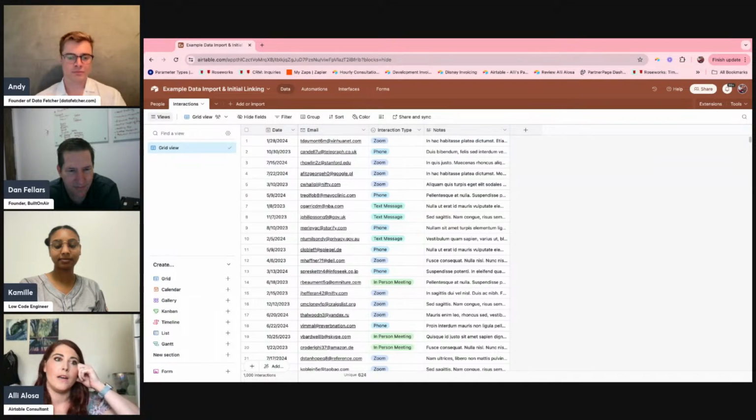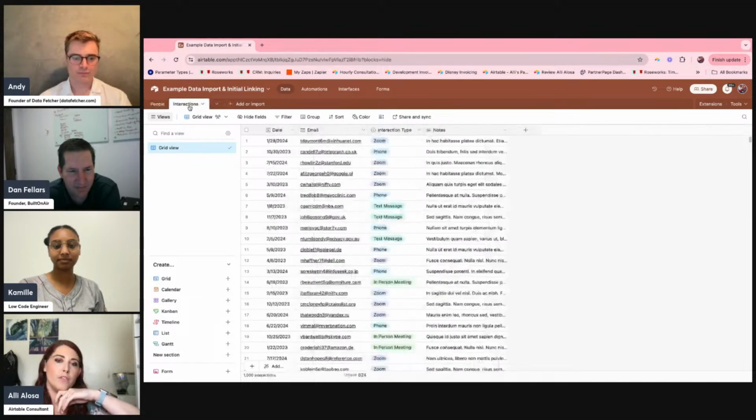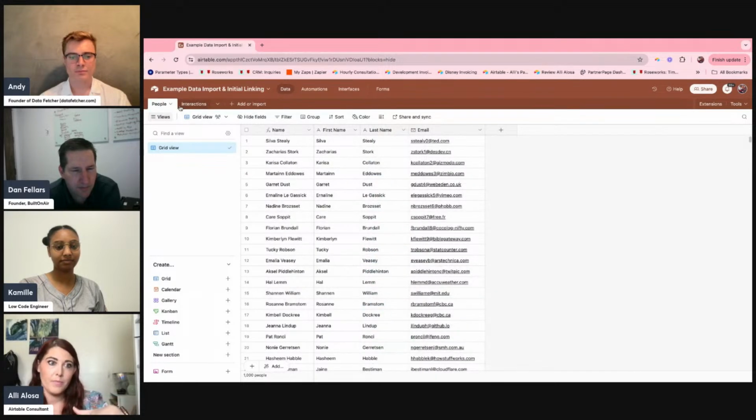But ultimately, I've got a bunch of fake data here that I pulled from an app called Mockaroo online, which I really like. It's pretty cool. It lets you generate lots of fake data. So I've got a table of people and a table of interactions, but this data is not tied together at all. And I ultimately want to be able to link up my interactions to my people records.